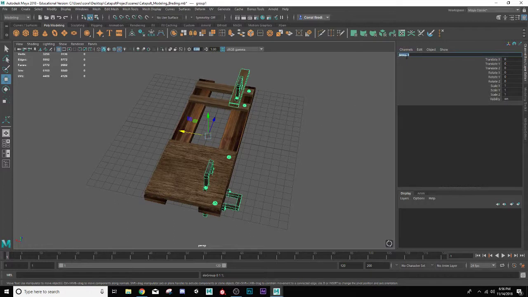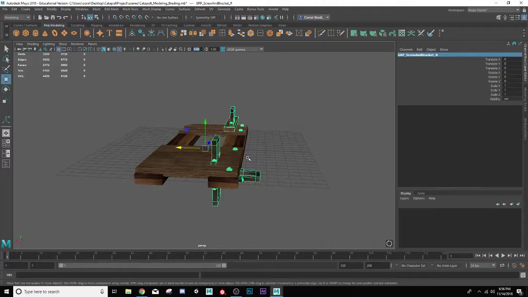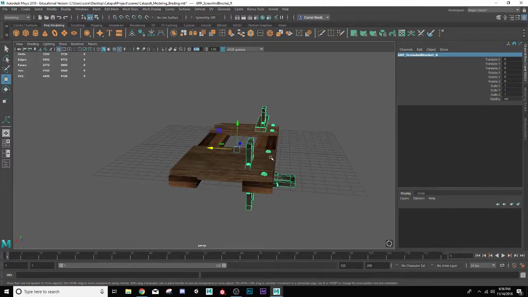Okay, so I'm going to call this one GRP screw and bracket. And they're on the right side, so I'll hit R. Okay. And I'm going to hit Control D, which will duplicate that group. And this time I want to call this one L instead of R.